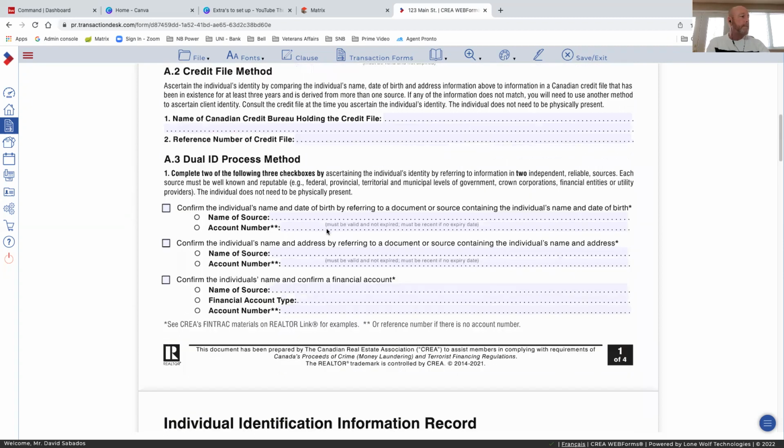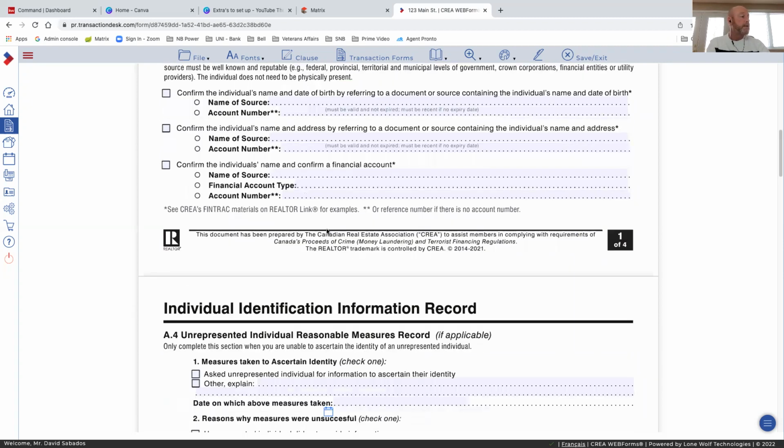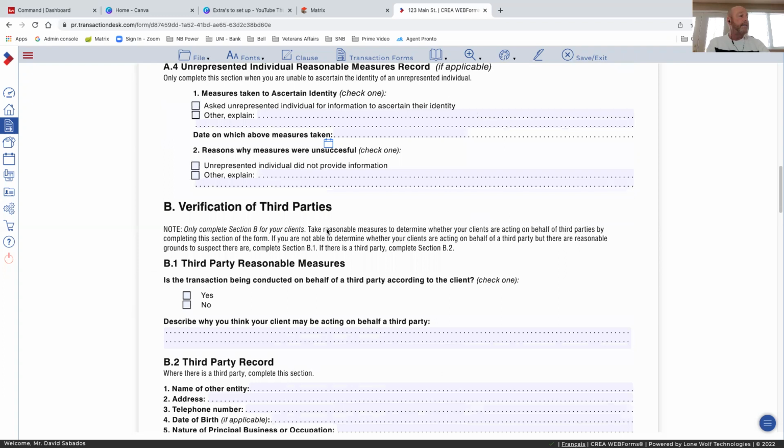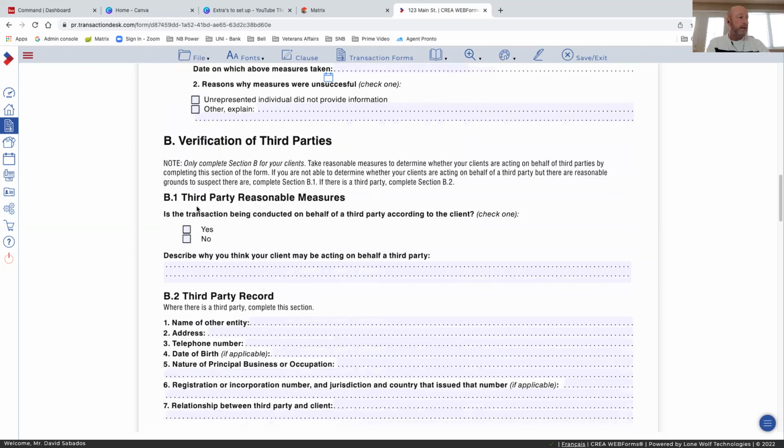But normally, you just need to scroll down to here, ask them if this sale is being done by a third party, and if they say no, you click no. Okay, important. They will send this back to you if you don't click one of these. And if it's yes, then you need to enter the third party information.